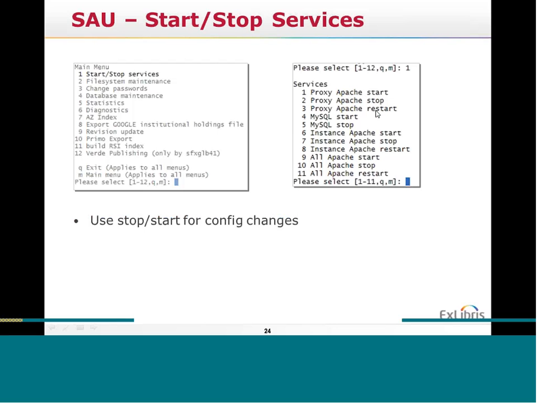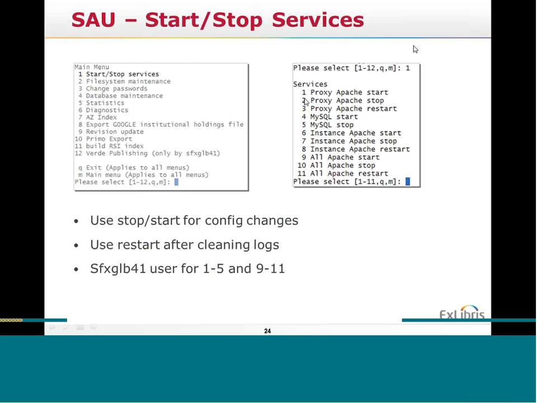And that's because the restart command restarts the main process only. If there are child processes running, they may not be restarted using that restart command. You can also use the restart command, though, after cleaning the Apache logs. To use options 1 through 5 that we see here in the submenu, and also options 9 through 11, you'll need to be logged in as the global user. And then for options 9 through 11 also, you'll need to have the Unix passwords for each of the SFX instance users.